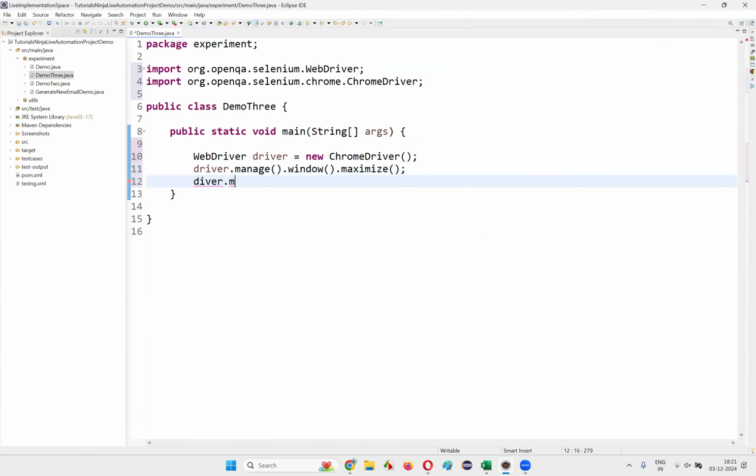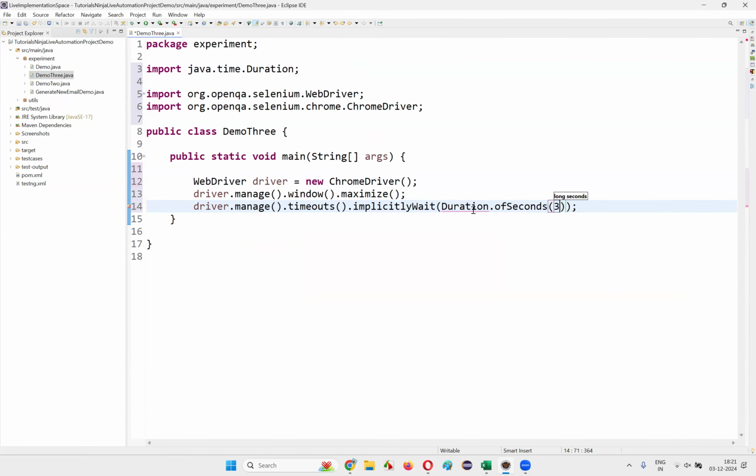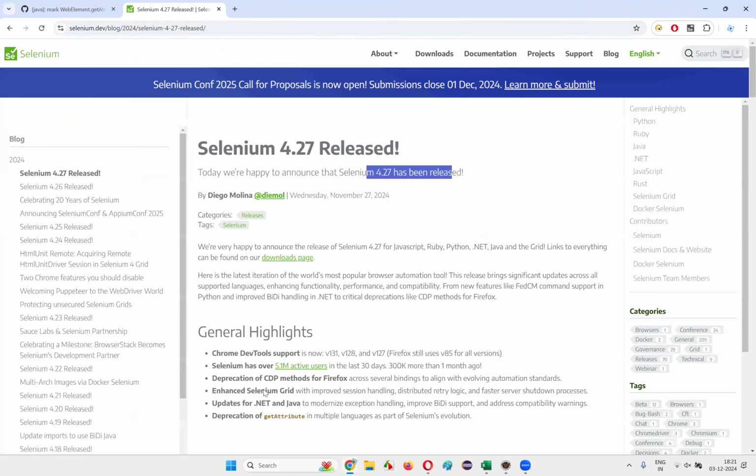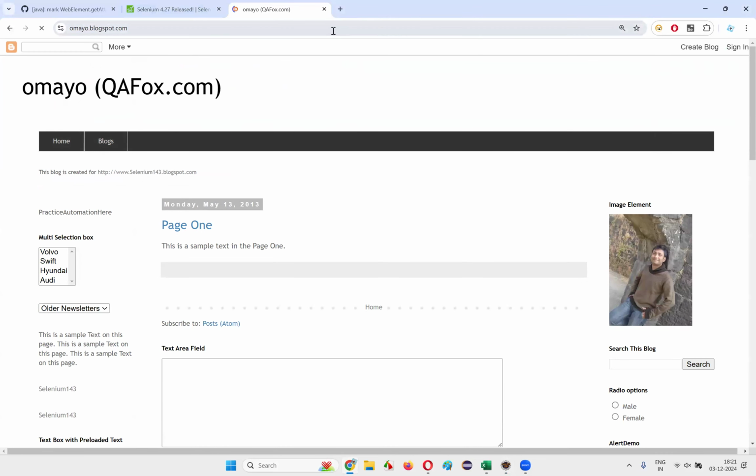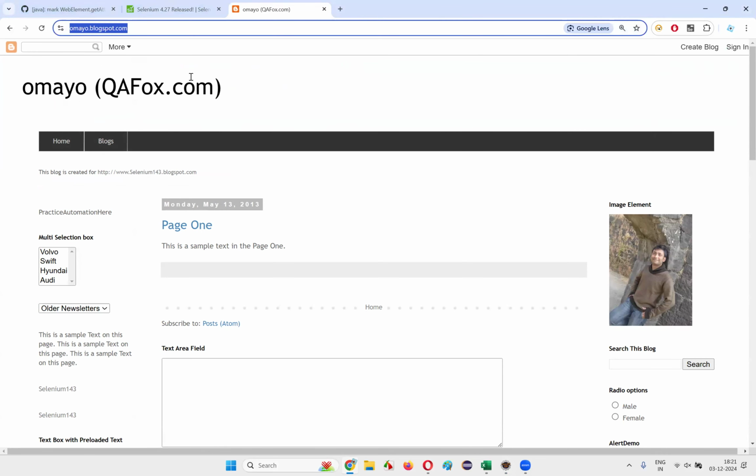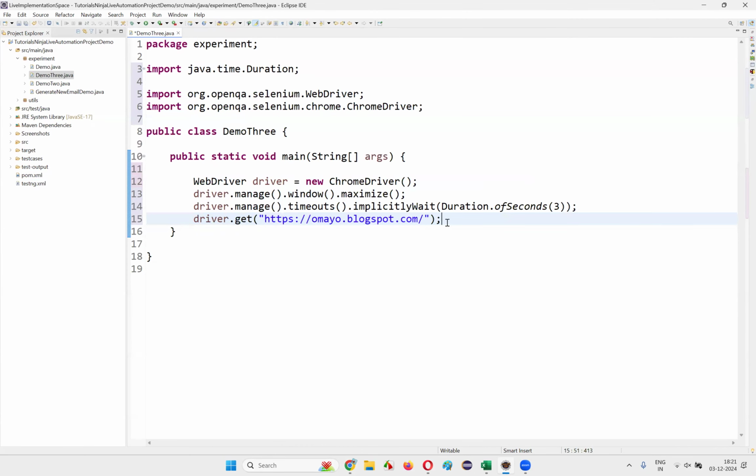Now say driver.manage().window().maximize(), then driver.manage().timeouts().implicitlyWait(), and simply say Duration.ofSeconds. Let's say 3 seconds is fine. Now say driver.get command, and here I'm going to provide one application URL to demonstrate that get attribute command which got deprecated.